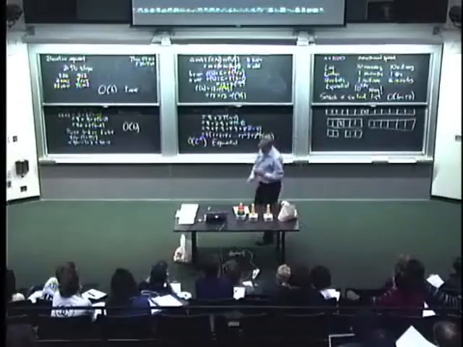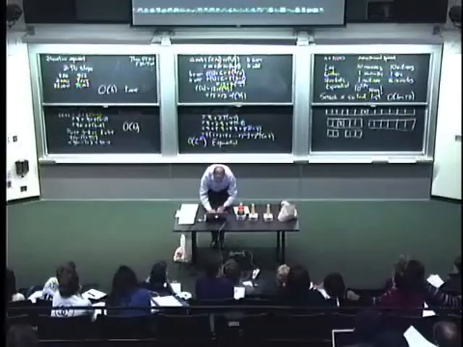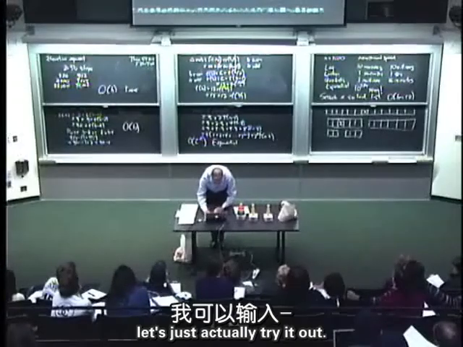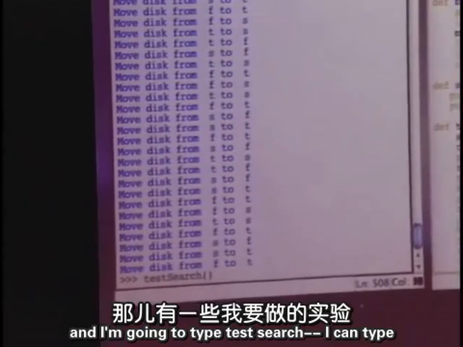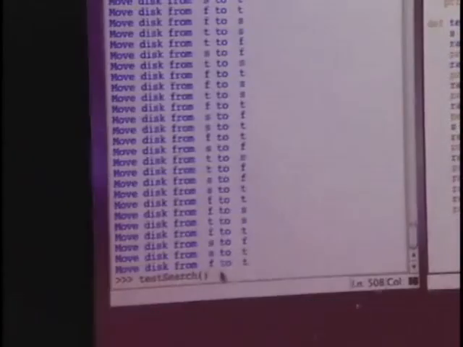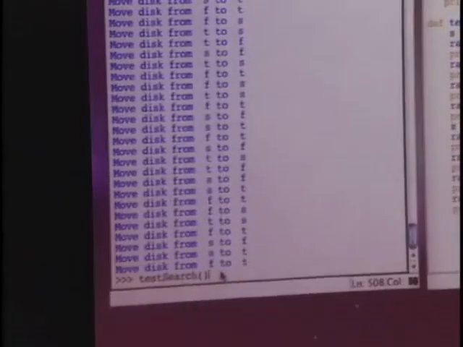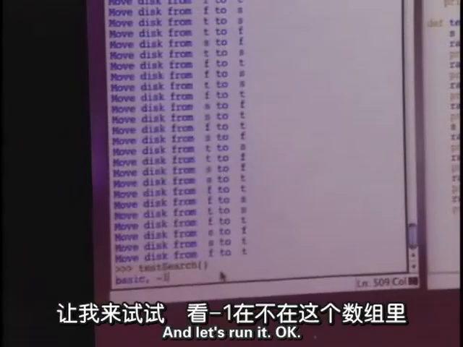But there's one more thing I need to deal with. So let's step through this with a little more care. And I keep saying, before we do it, let's just actually try it out. So I'm going to go over here, and I'm going to type test search, if I can type. If you look at your handout, it's just a sequence of tests that I'm going to do. Initially I'm going to set up the list to be the first million integers. It's kind of simple, but it gives me an ordered list of these things. And let's run it.